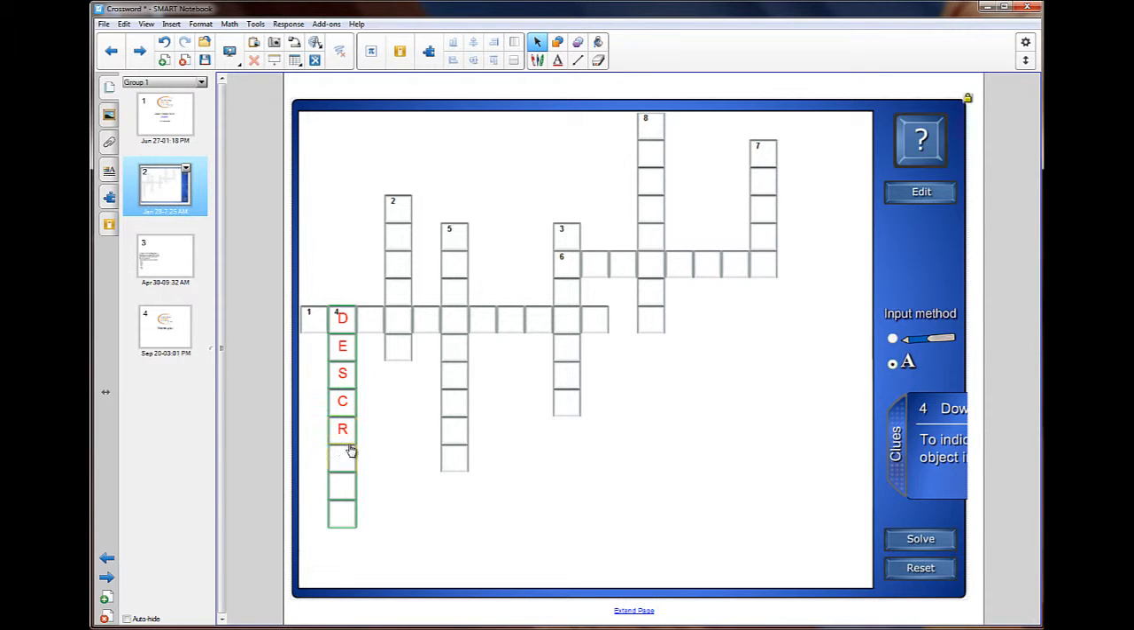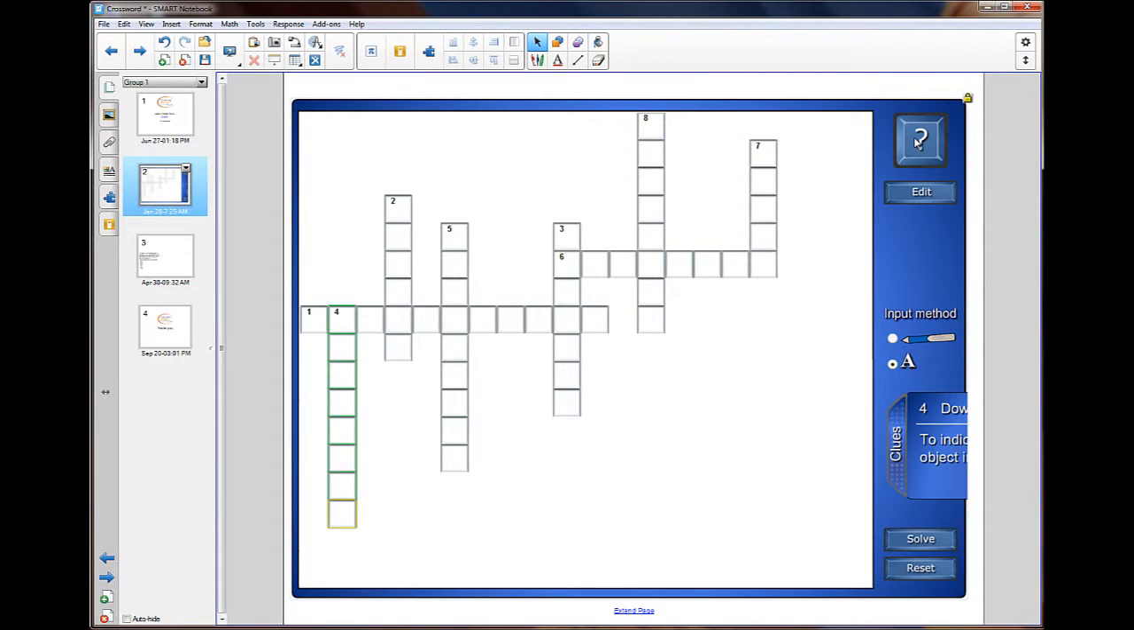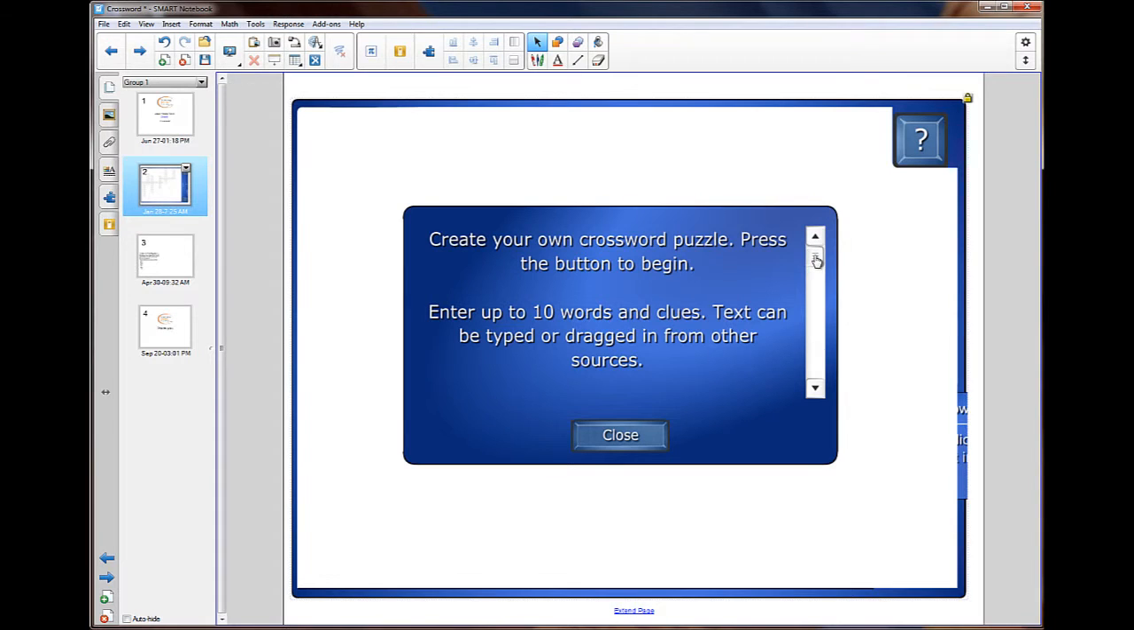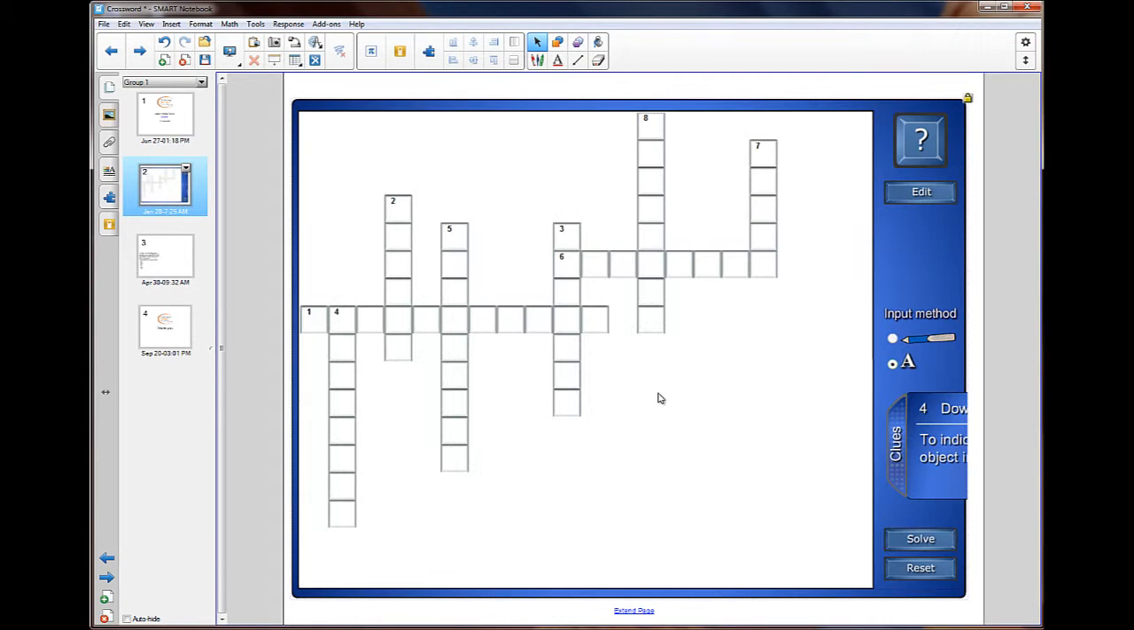There's no auto correction, so it does not tell you if you've got it wrong. Then we have the edit button that allows us to go in and change the words and the clues, and the top button is the question mark. If we click on that, that explains how you can create your own crossword puzzle. And close. Let's go have a look and see how we create a crossword puzzle.